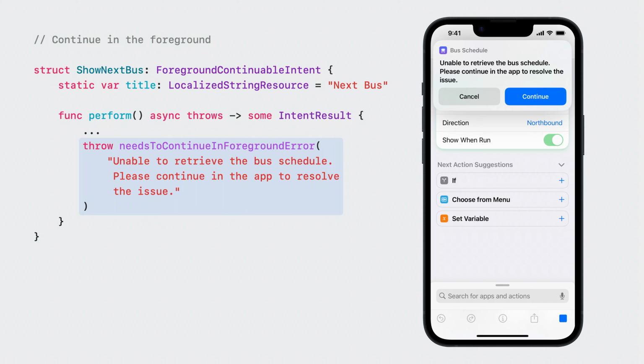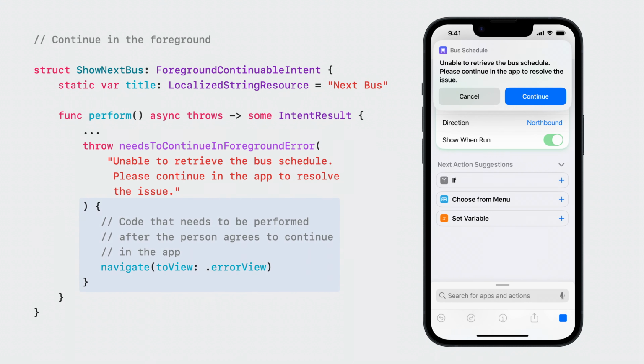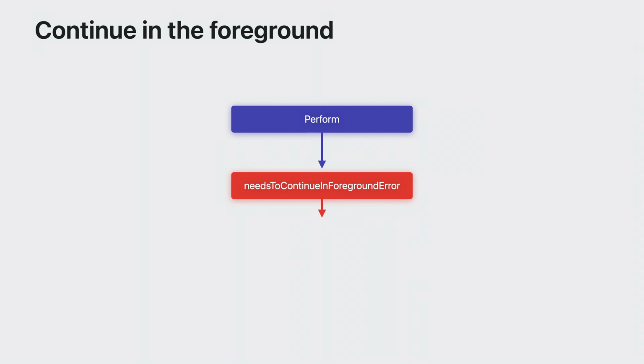When I throw that error, the system stops performing the app intent and asks the user to continue execution in the foreground. I can also provide an optional continuation closure that will be executed on the main thread to update my app state after it comes into the foreground. Here I'm using this closure to navigate my app to an error screen. Use needs to continue in foreground error when you want to stop the intent execution and require action to continue like in the previous example.